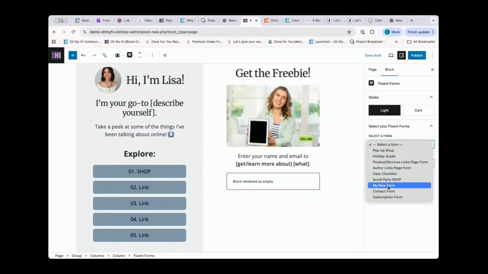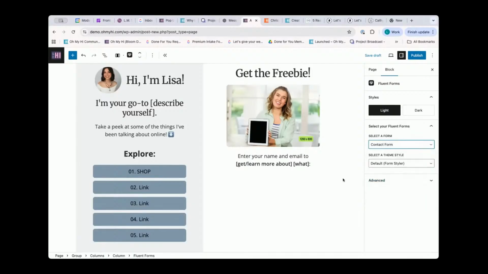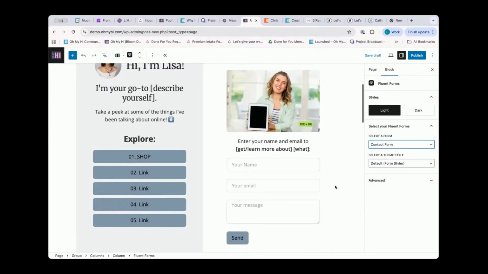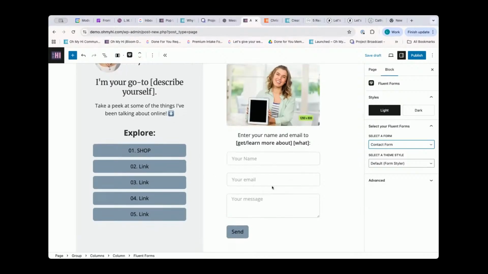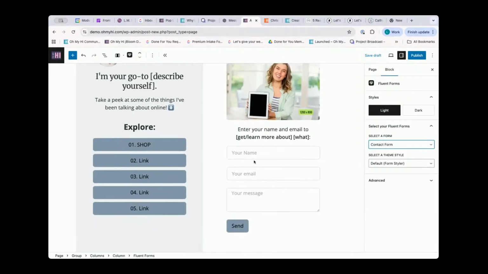So you could just come in here and simply grab one of your forms. You can create as many forms as you want in Oh My Hi, and we'll probably do that on another Oh My Hi Insider as it comes along. But you just drop in a place to basically capture their information. This page is allowing you to build that list that is so important to all business owners.